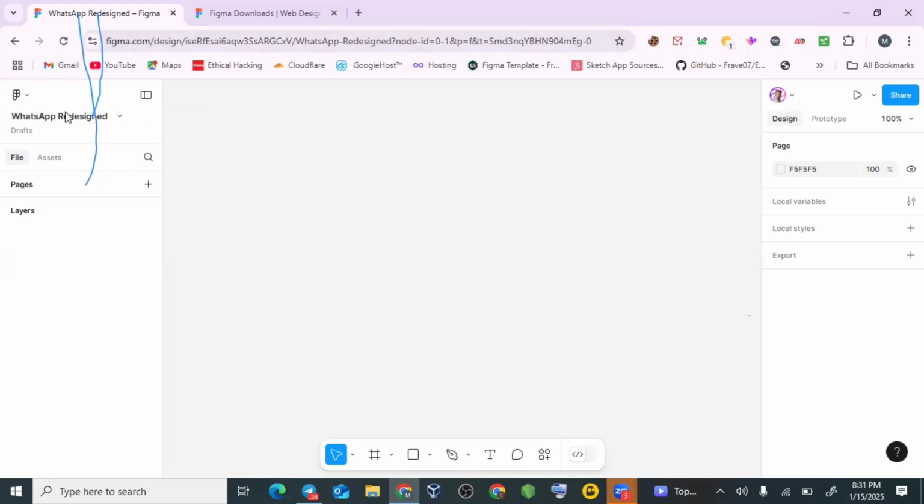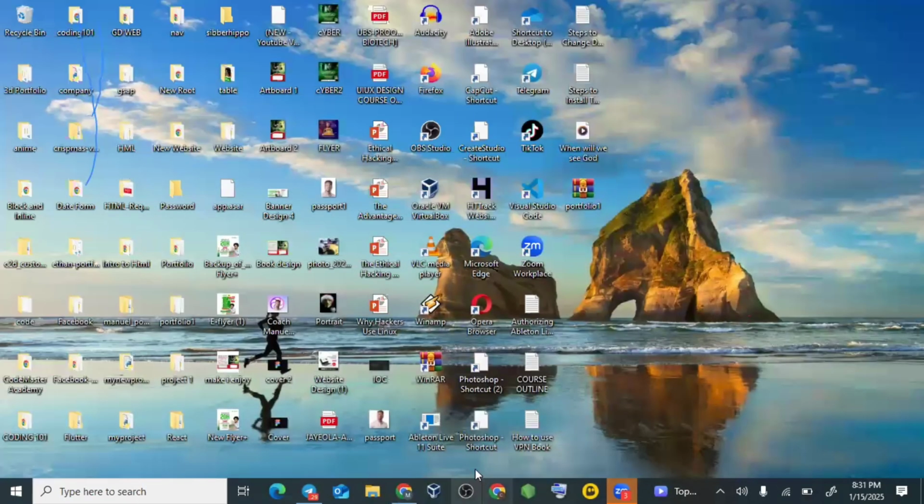Towards the left part here, you have the pages, you have the file and the layer panel. In Figma, we work with layers most of the time. Please take note of that.